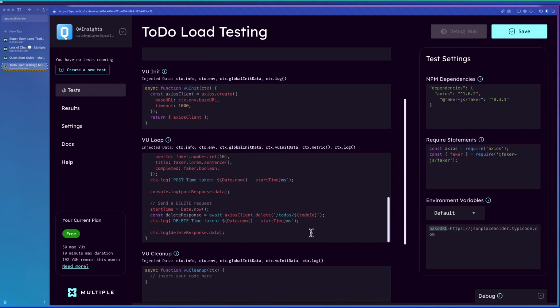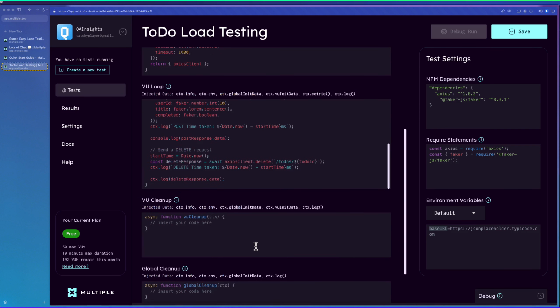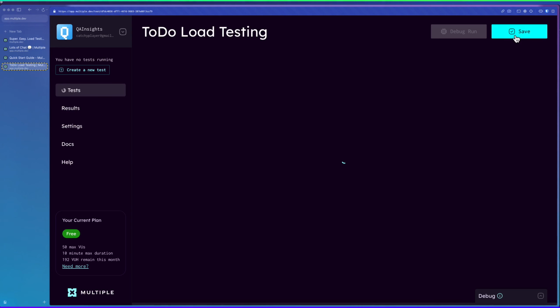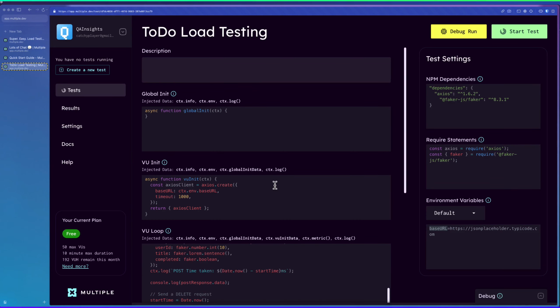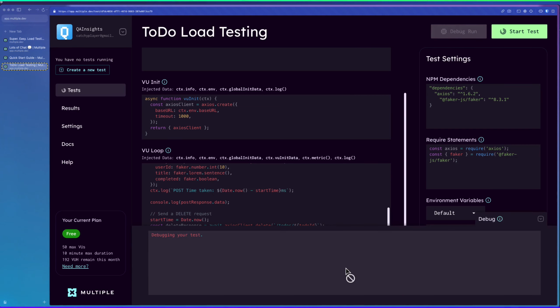Okay, so now cleanup. I don't have any cleanup, and I don't have any global cleanup. Let me hit save. Once your scripting is done, there is a way where you can debug. As you have guessed, here you need to click on debug run. So I think it may fail. I don't know. Let us see and let us fix the issue.